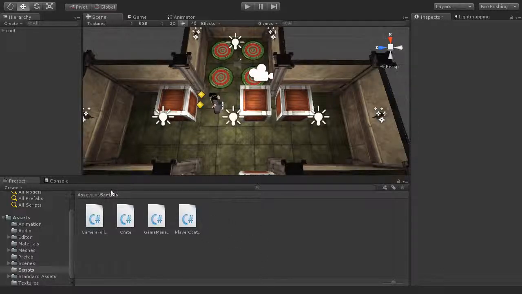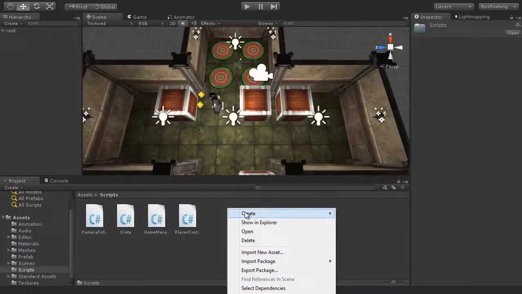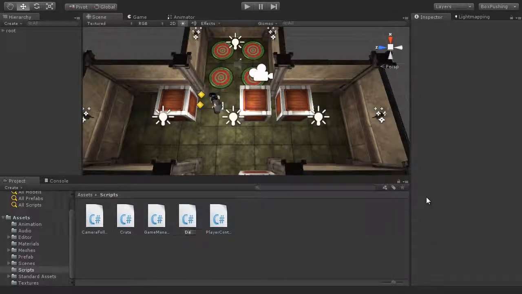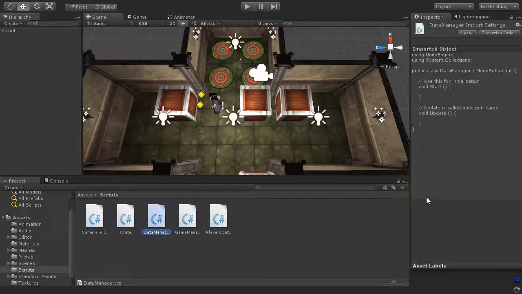So I'm here in the Assets Script folder in the project panel. To create a new class, I'm going to right click and choose Create from the menu, and I'm going to choose C# Script. And I'm going to name this class Data Manager, like so, and press Enter on the keyboard. So now we've created a new Data Manager class, and I'm just going to open up this class in MonoDevelop. So I'm going to double click the Data Manager class.